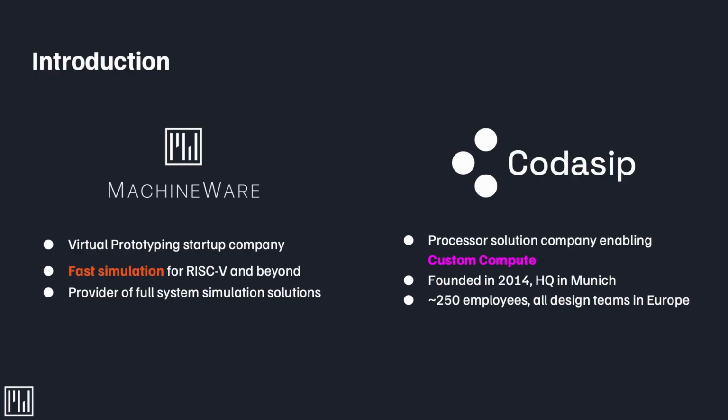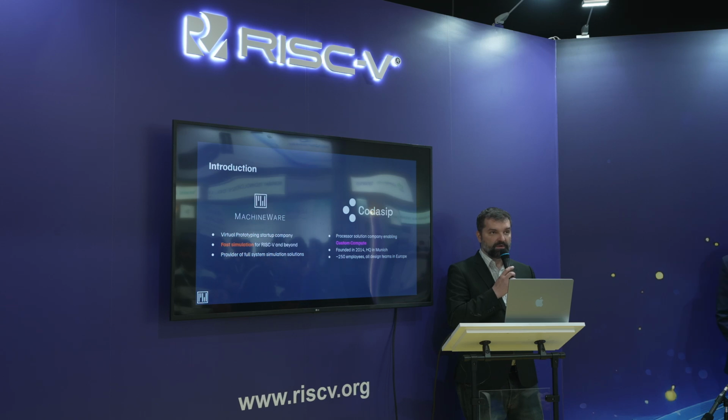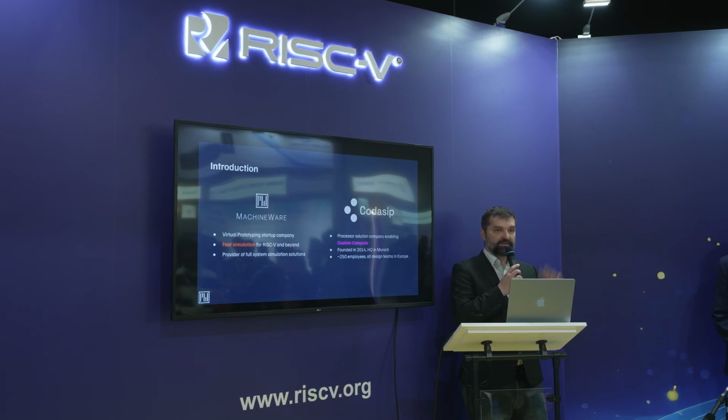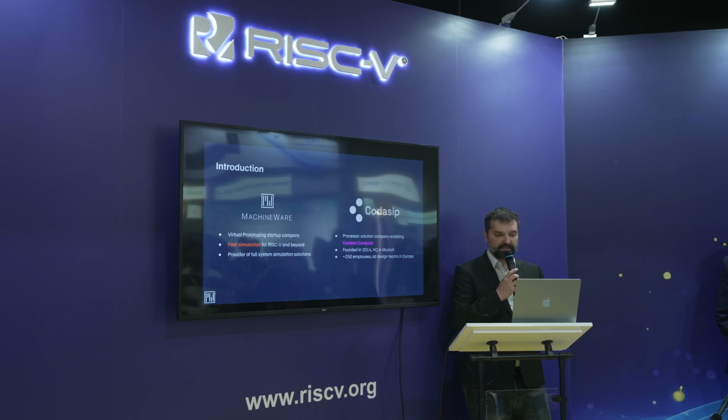Firstly, let me introduce the companies. We have MachineWare here. The main thing for them is virtual prototyping, not only for the CPUs, but for whole systems as well. So it's about the CPUs and the system, whole stack simulation, or software stack simulations. It's not about bare metal only, it's about whole rich operating system simulation and so on. And not about simulation only, also about debugging. We will come to that later.